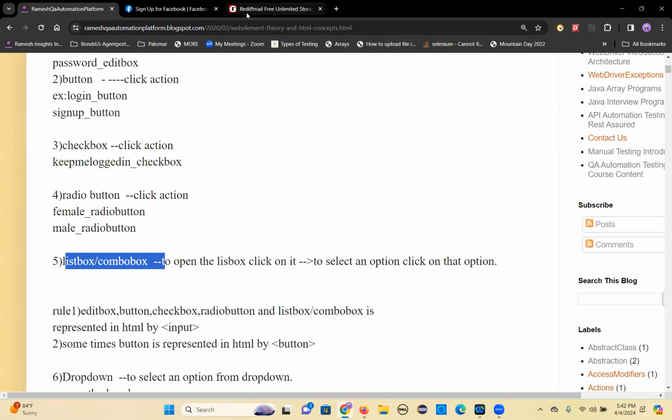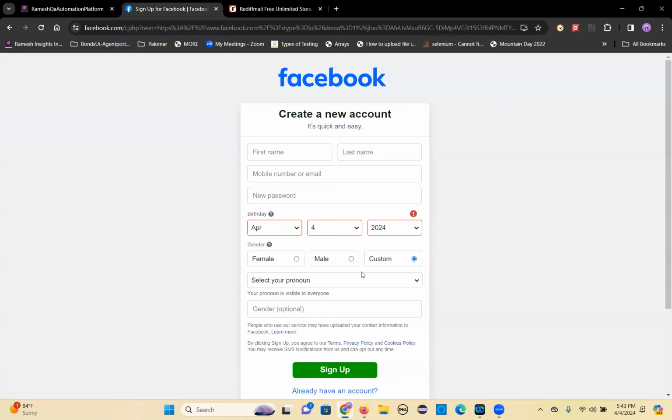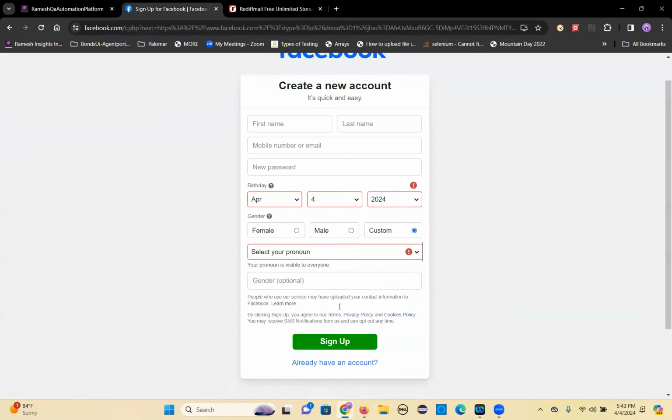So list box or combo box, that you can see is the drop down. So these are all drop downs. So the name of this drop down is month, and this is the day, and this is the year. And here you can see radio buttons, female, male, custom. So again, custom has a list of options. This is the combo box or list box, we call that.